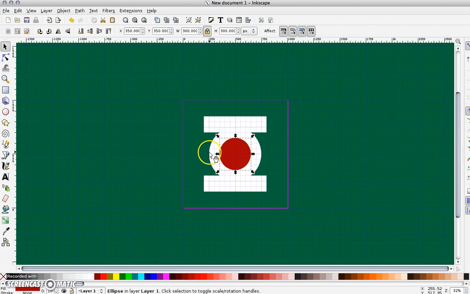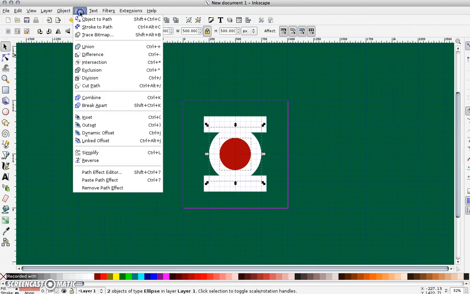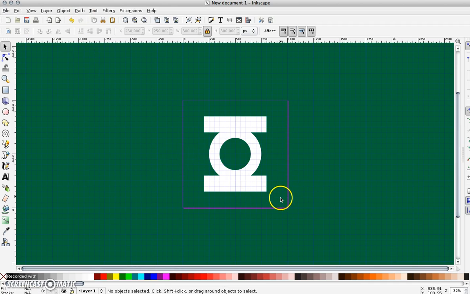And I'm going to hold down shift again and select that back white circle, but this time I'm going to go to path, and rather than go to union, I'm going to go to difference. As you can see there, it's cut a smaller circle out of the background, which is what we need. I'm going to select all again, path and union, and that sticks it together. So that's your basic Green Lantern logo shape that we need.